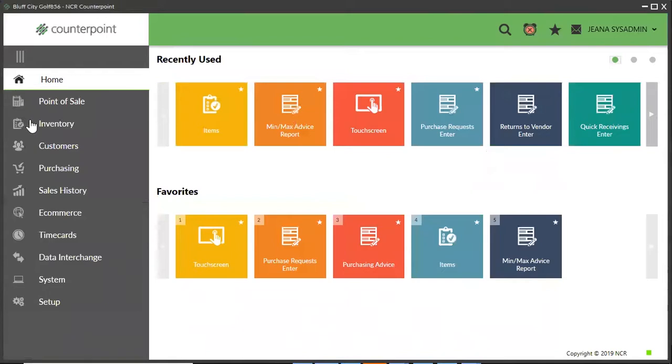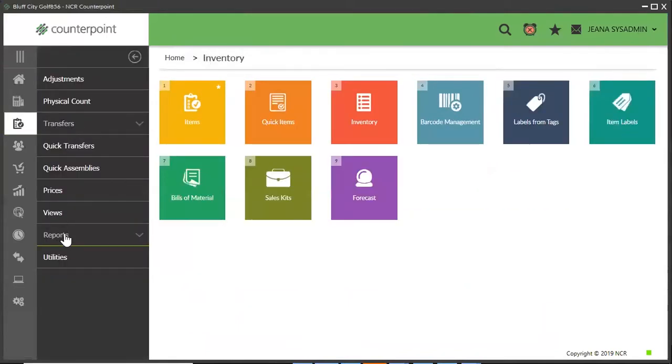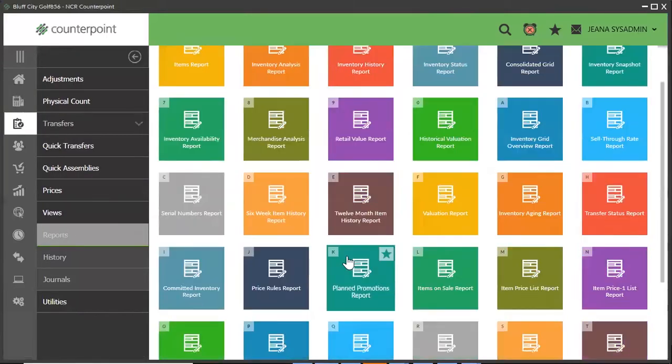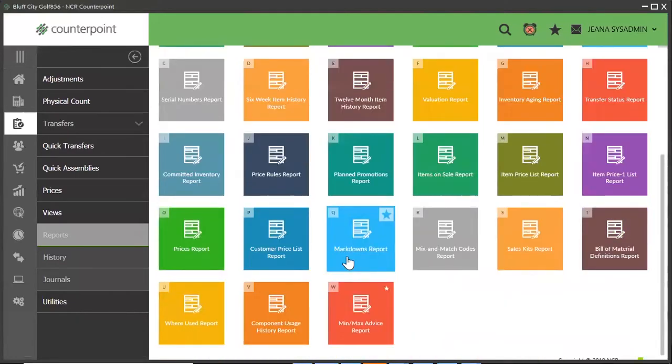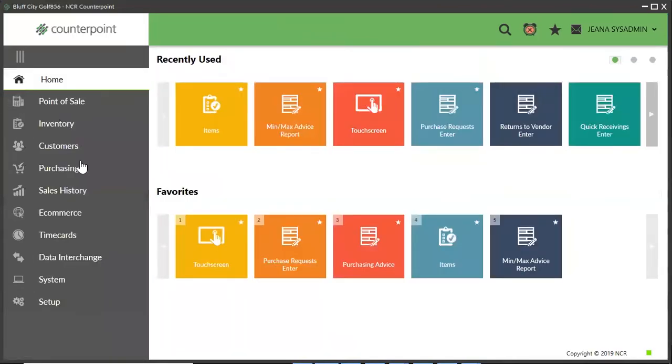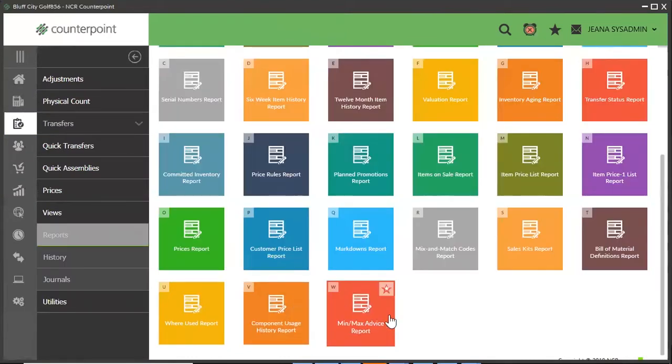So if you go to inventory and you click on reports, I've already added the min-max advice report to my report module right here. And I've even made it a favorite. So if you have the newer version of Counterpoint, you could click inside the star and then it becomes a favorite on your main menu. So you can see here, it's right here. Now let's say you have version 852 or higher and you go to inventory reports and you say, whoa, I don't see the min-max advice report in here. You can easily add it to your menu.